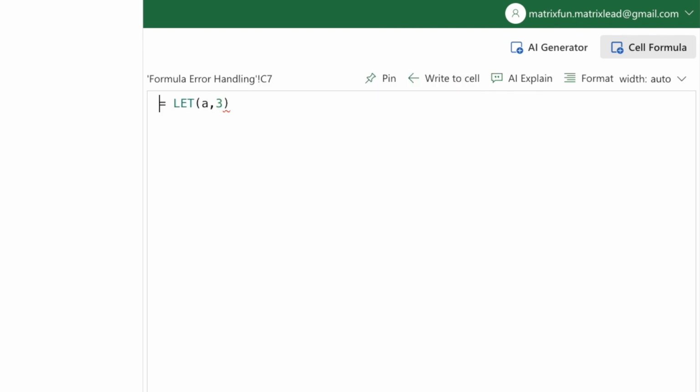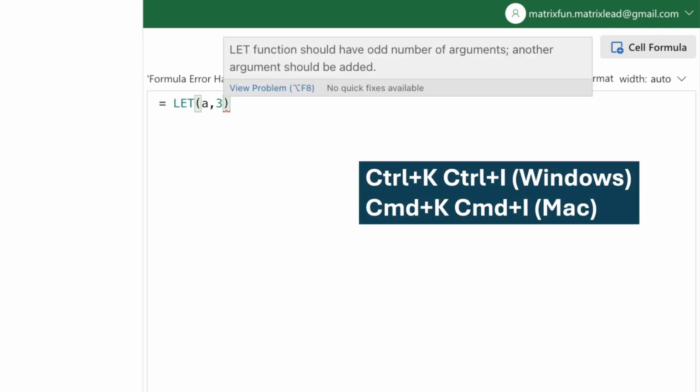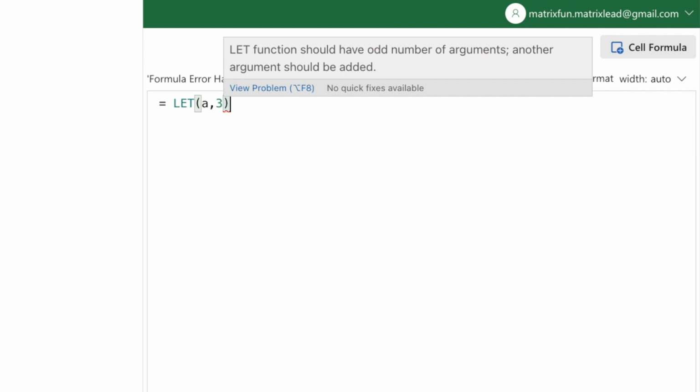To see the error messages, you can also move the cursor to the red curved end line and press Ctrl-K, Ctrl-I on Windows or Command-K, Command-I on Mac. For example, Ctrl-K, Ctrl-I opens a hover text here, stating that the let function should have an odd number of arguments and that another argument should be added.